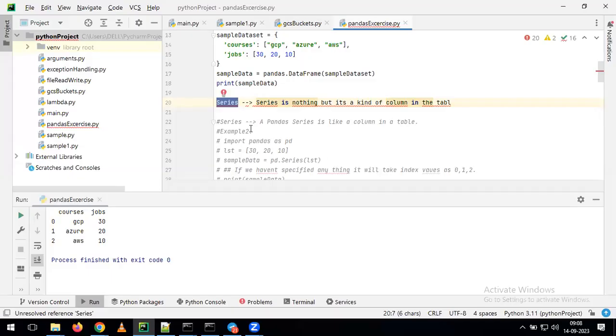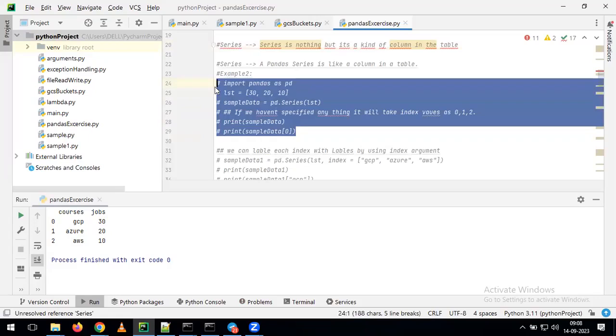What is the meaning of a table? It's nothing but rows and columns. Coming to here, a series is nothing but only a particular column. Whenever you want to create a particular column by using pandas, then we can use the concept called a series. Let's see this practically. This is the second example.